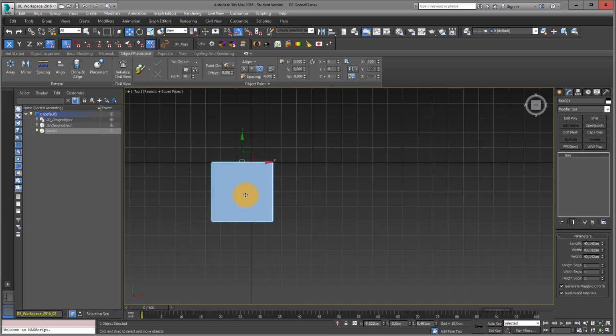And what you can also do is, if you have selected the first box, you just open the quad menu with a right mouse click, and you can select clone, and then you're at the same spot, and you can copy objects. I delete this again.